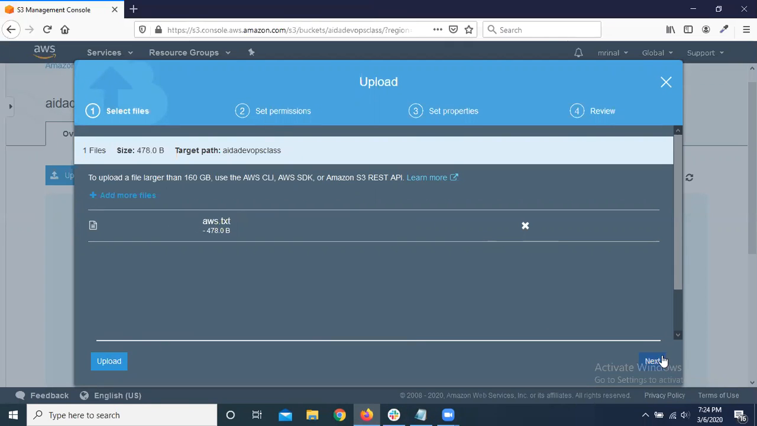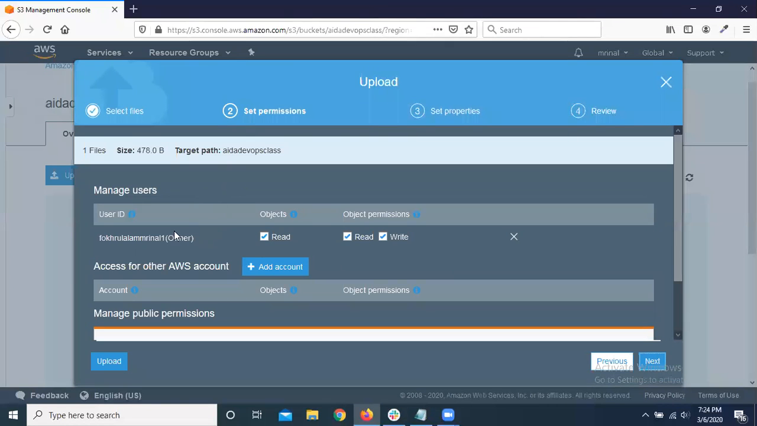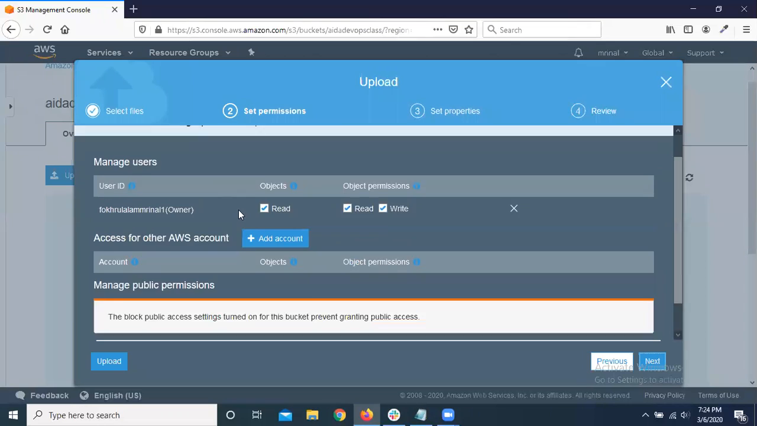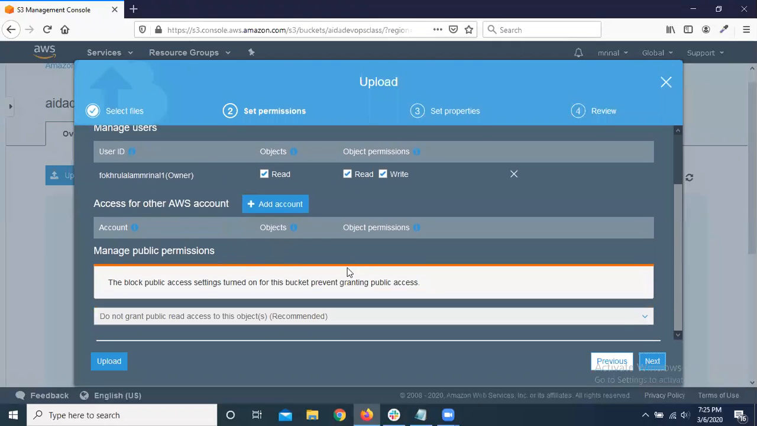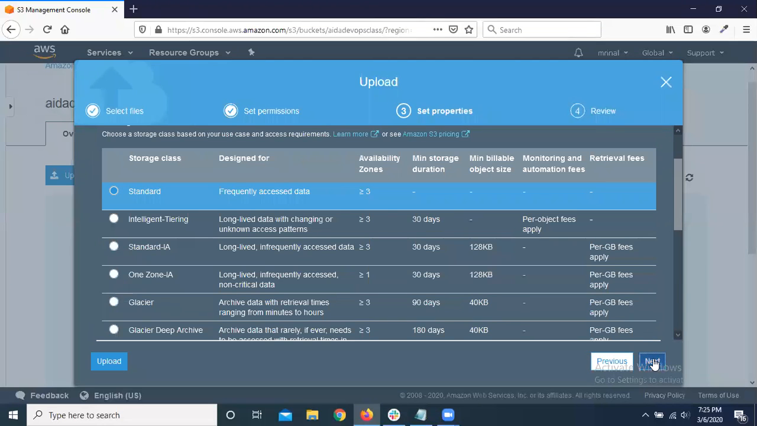And if you click next, then here you have many other options you can select, like the object permissions. We are not going to select them right now. We will do that later. Just click next. I'm just showing them to you.